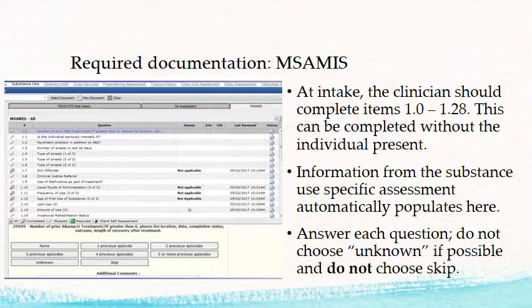You do need to answer each question, and don't click unknown if at all possible. I know sometimes at discharge, if the client for some reason stopped attending services and we haven't had contact in several months, it may not be possible to know some of the answers, so you can click unknown there. However, at intake, it's very important that we go ahead and answer each if we have that information available. We never want to click skip.